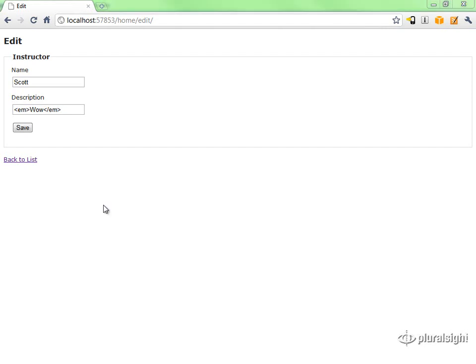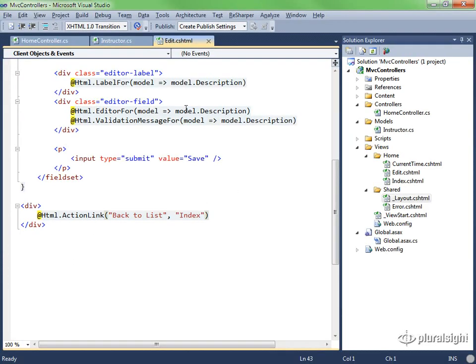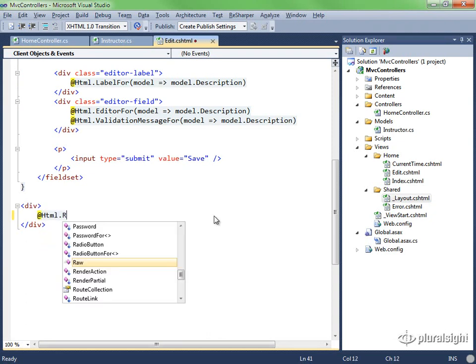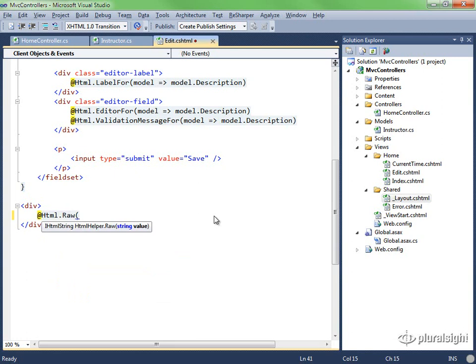Is what we've done potentially dangerous? Well, yes, it is. You always have to be careful when you allow a user to give you HTML to display, particularly if you take that HTML and display it back out unencoded. Let's open up the Edit view, get rid of the link that goes back to the list, and instead use Html.Raw to output the Model.Description unencoded.